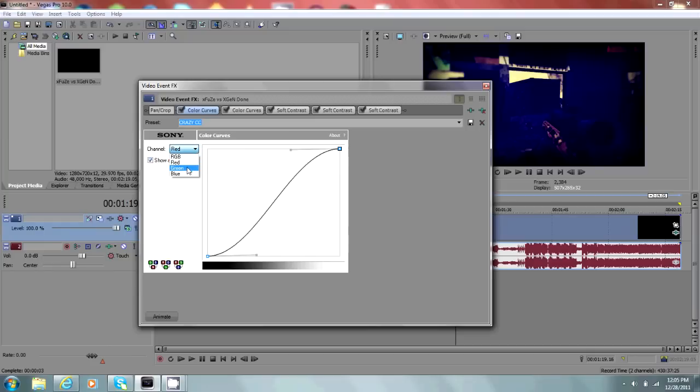Red should be right there, green should be right there, and blue should be right there. If you guys have no idea where these are supposed to be or how to do it, you can move these right here. RGB is the easiest. What you're going to want to do after that is add another color curves. Now this one is a bit more complicated. RGB is going to be like this.